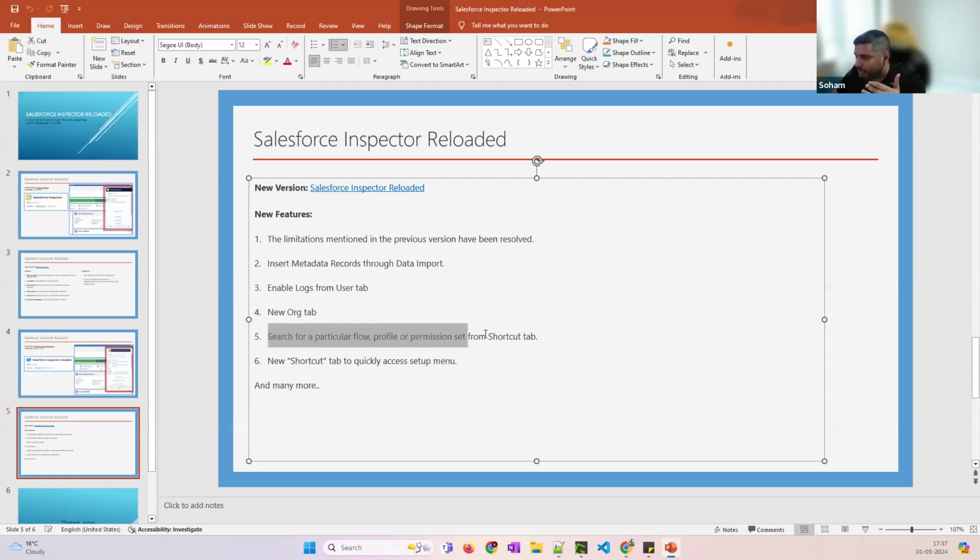One more new thing is that all the things that you see in Setup, you can still do from here, like flow or permission set or profile or deployments. If you don't want to leave the screen that you were on, you can just use the same plugin. And this is where the shortcut also comes into play.